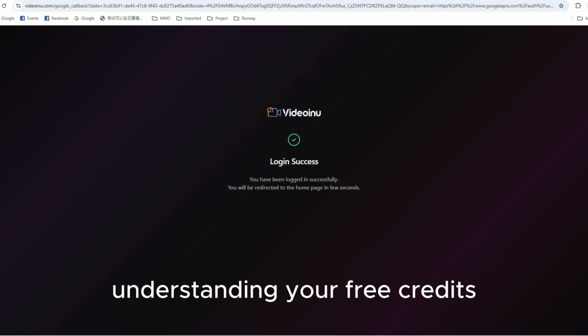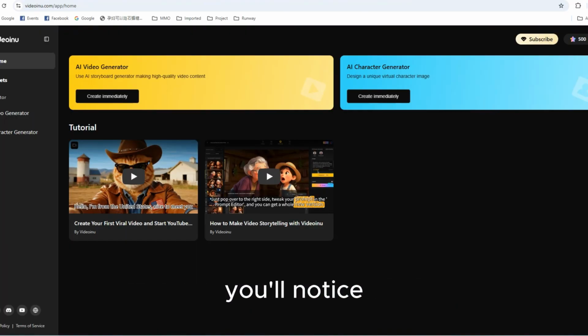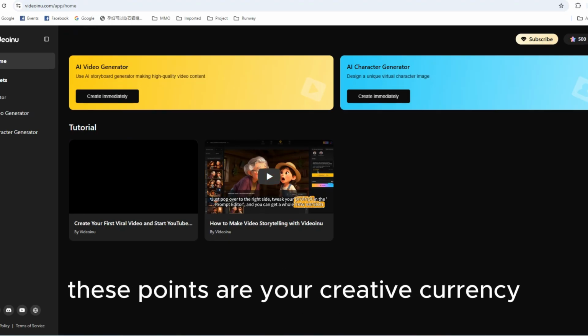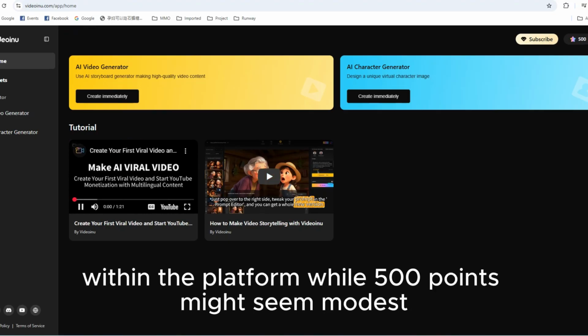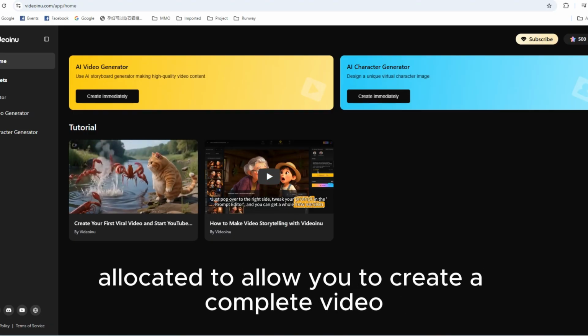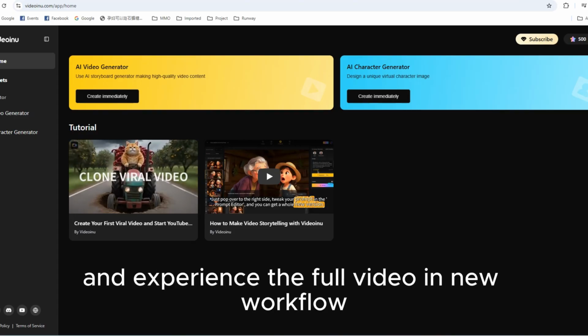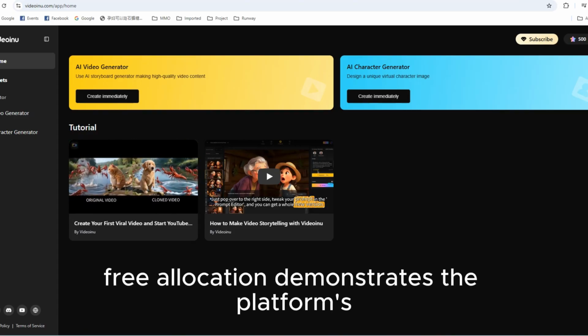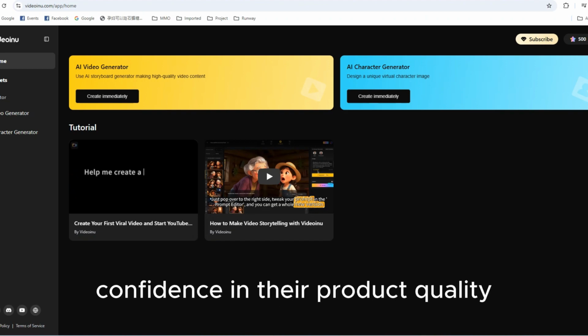Understanding your free credits. As a new free account holder, you'll notice you have 500 points available for video creation. These points are your creative currency within the platform. While 500 points might seem modest, they're strategically allocated to allow you to create a complete video and experience the full VideoInu workflow. This generous free allocation demonstrates the platform's confidence in their product quality.